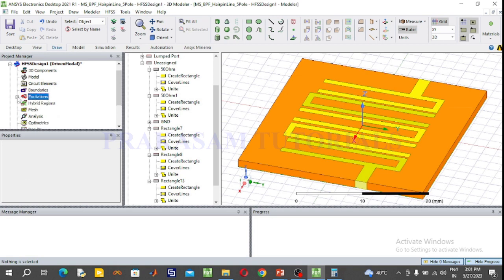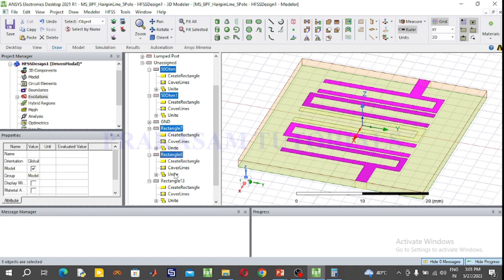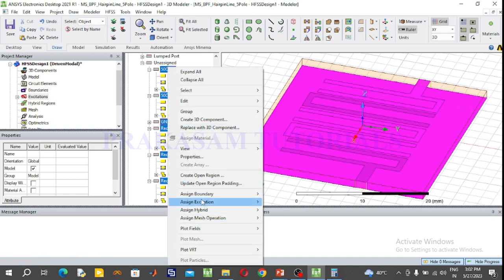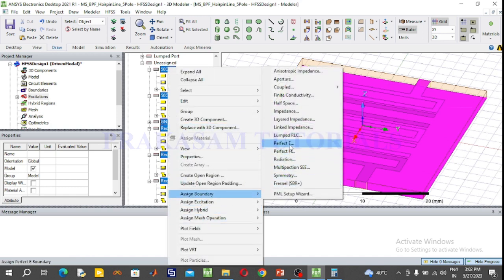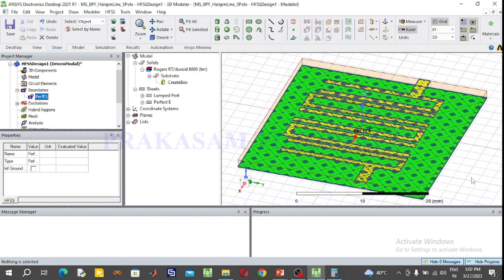And now assign perfect electric boundary. Select this rectangular sheet, this 50 ohm, this 50 ohm, this rectangle, and this rectangle, and ground plane. Right click on that portion, go to assign boundary, select perfect E boundary. So this is perfect E boundary.